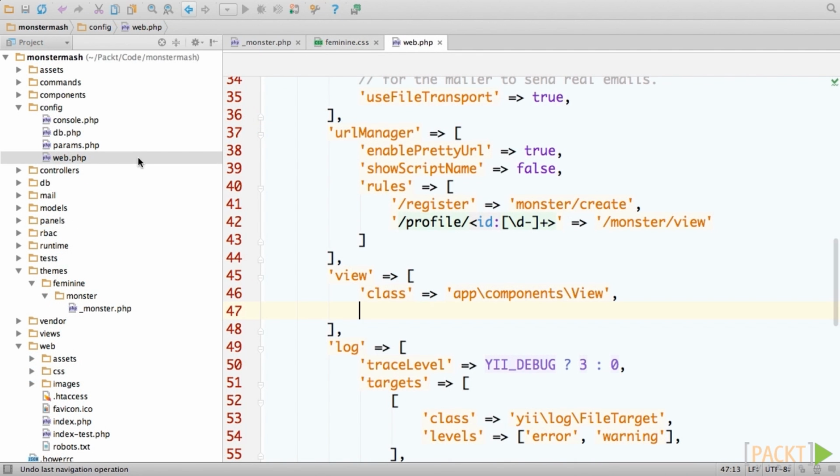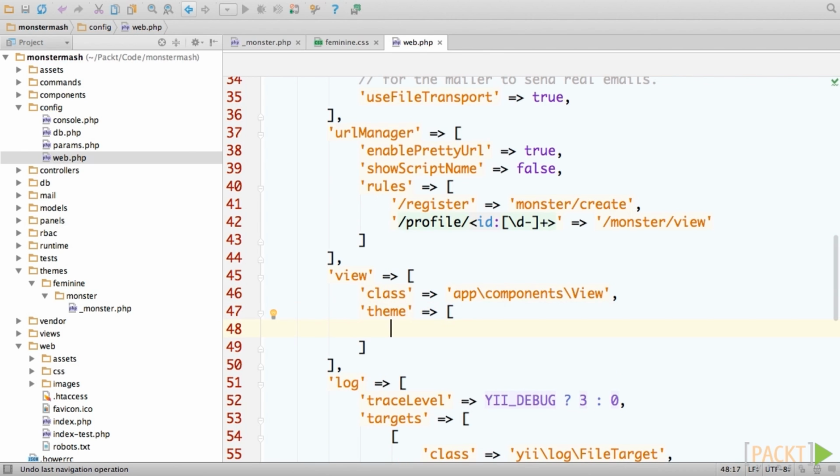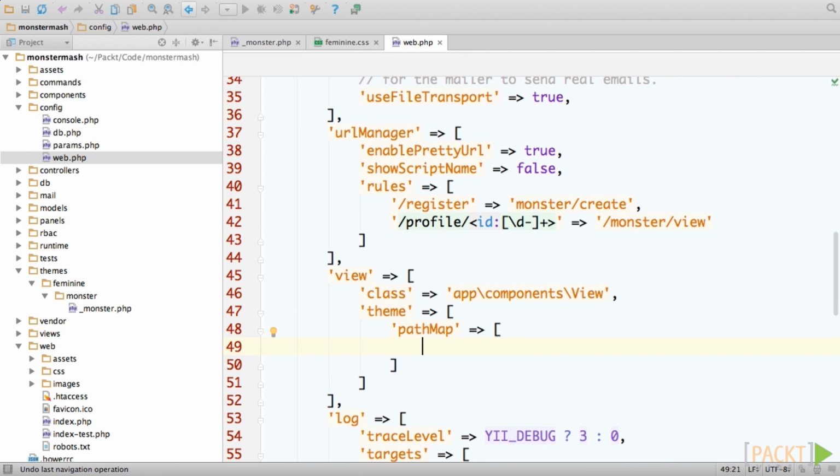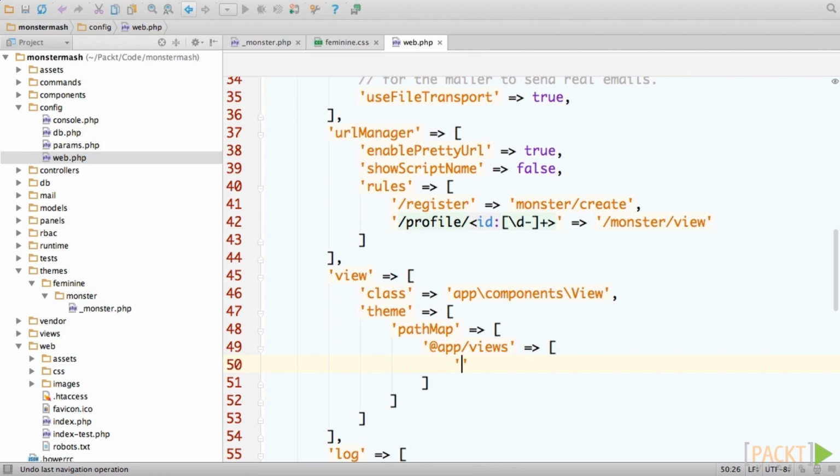Now, we need to apply our new theme to the site. Open up web.php in the config directory and add another section to the view component configuration. We're going to configure the path map attribute of the view component. The index will be the original path to our application views, which is @app/views. And we're going to tell it to look for our new views in @app/themes/feminine.